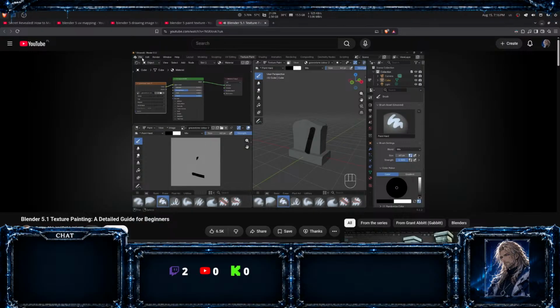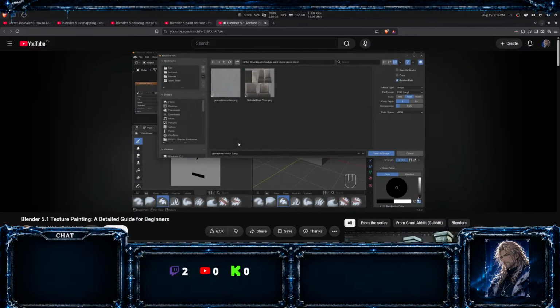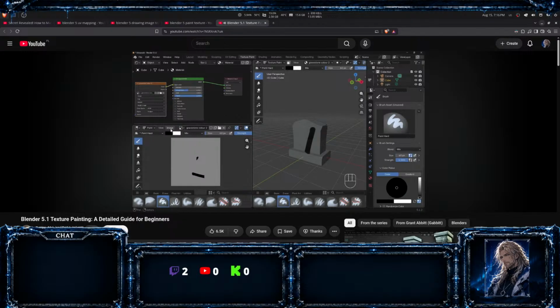So it's really important that when you save your file, so file save, that you also go into image and save your image. So I will save this image right now, so save as, and this is gravestone color 2. You can see my other text just there, and I'll save image. So now I've lost that star, I know this texture is saved.